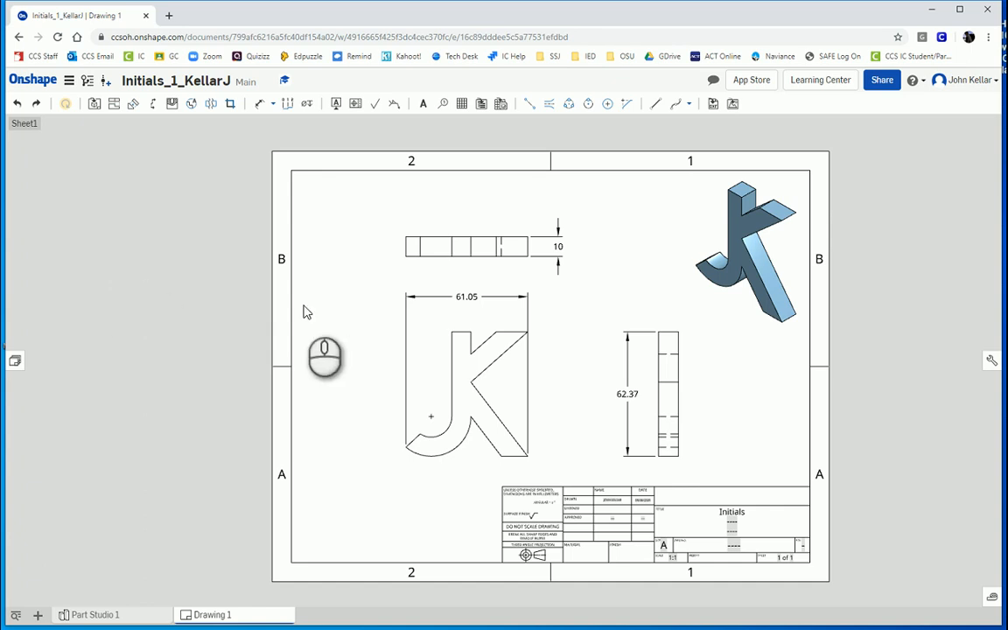Today we're going to learn how to make this basic multi-view drawing using our part. Multi-view refers to having multiple views from different angles of the same part. So here's our part. This is our initials that we made. And this view here in the corner is called the isometric view because you can see three sides of it equally. You can see the front, the top side, and the right side of this.